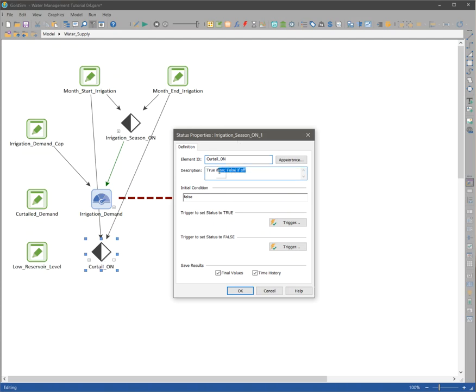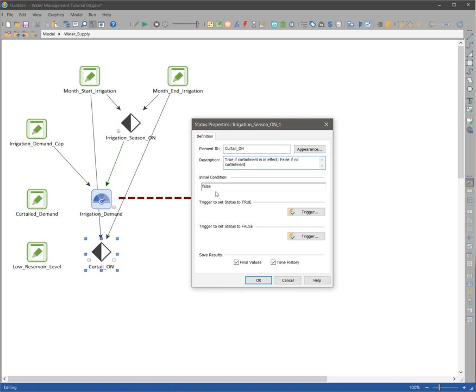Okay, so it's true if curtailment is in effect, false otherwise, or false if no curtailment. Just trying to be clear here. Okay, by default we'll start off false. That doesn't really matter too much.